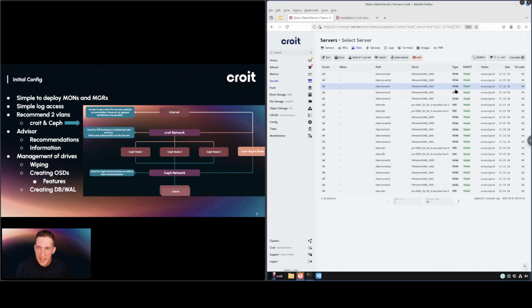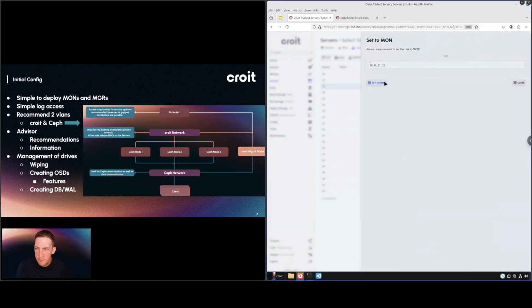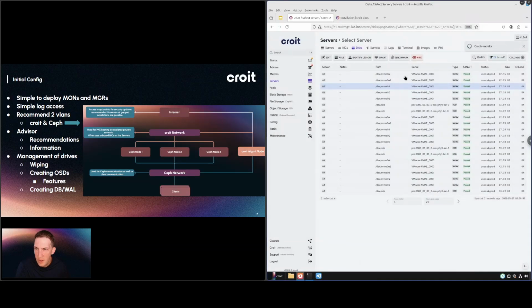If these disks had data on them, we would need to wipe them. We could do that simultaneously by multi-selecting, but in this case it's ready to go. Right click and set to MON. And let's put the other one on node 3.